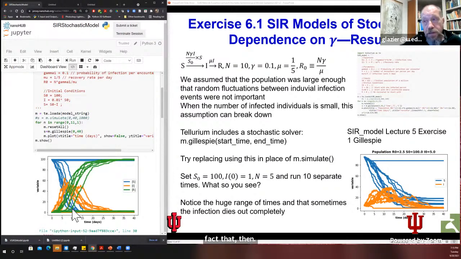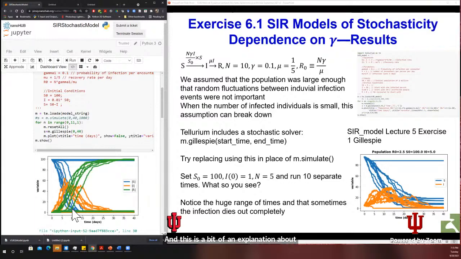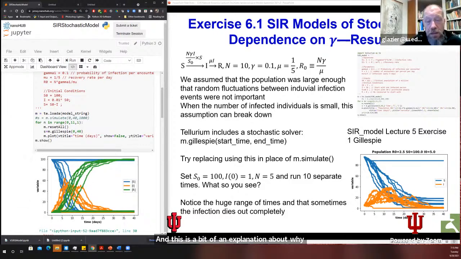And this is a bit of an explanation about why you see the spatial heterogeneity that you get in the real world. Even though the infectivity may be large, there are small populations, some small town, some group of people, some household, where stochastically the virus didn't spread and those people never get infected. And so that's actually rather interesting.